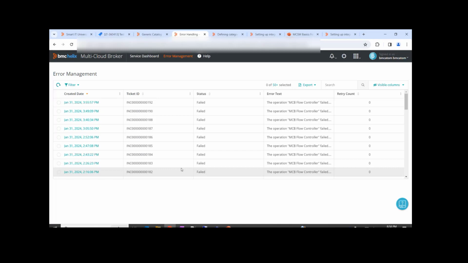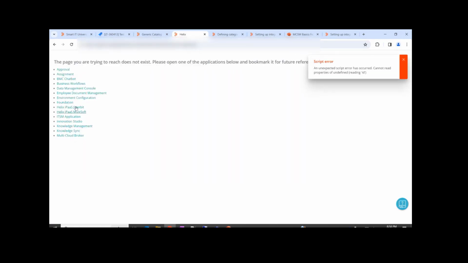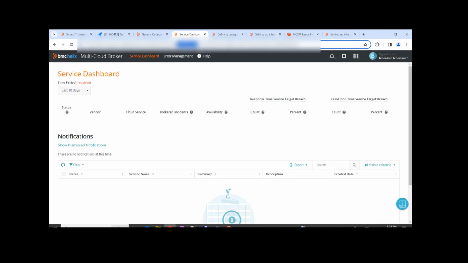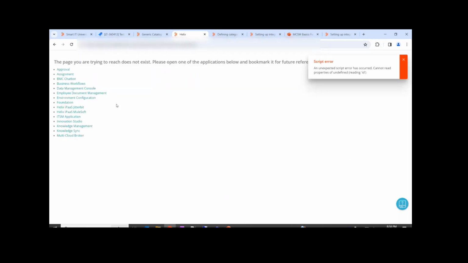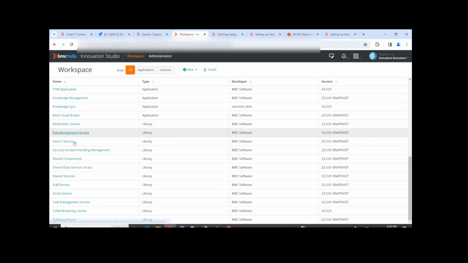Okay, so we can identify from the record definition over here. Can we go, Pradita, to the Innovation Studio itself? We will go to the ticket brokering library. Not here. We have to go to the Innovation Studio homepage and then select that ticket brokering library.